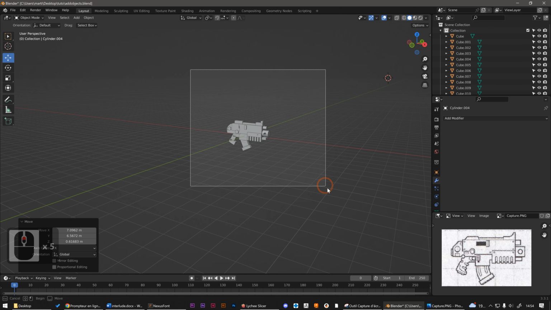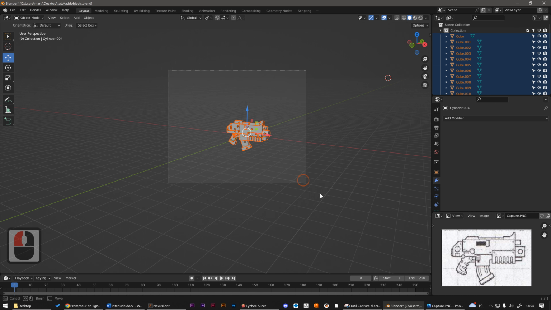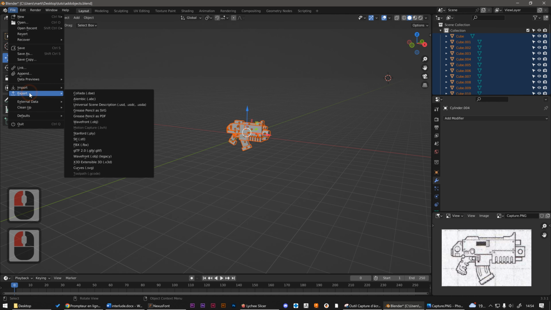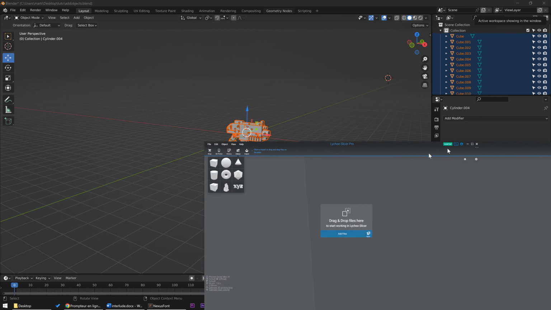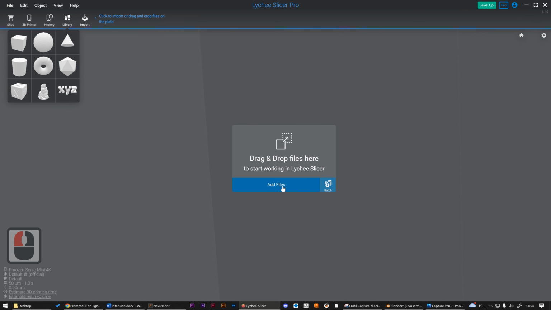To do that, I select all the objects I want to export, and I go to File, Export STL, then I will name my file. Be careful to export only the selection by checking this box here. Then in Lychee I will load our bolter.